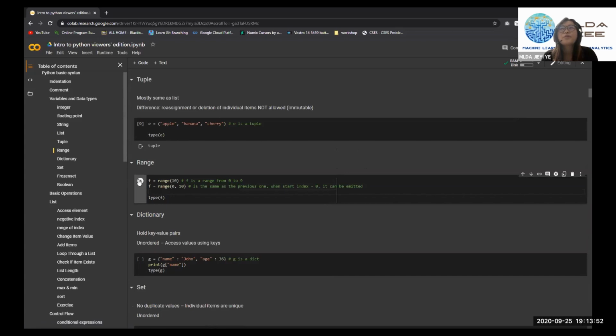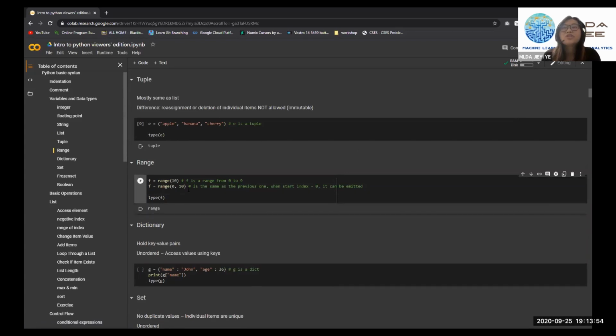We will also have a range. So for range, it will actually create a series of iterables, which we will also cover in the later chapters. So you declare a range by calling range and giving a starting index and end index. And if the starting index is 0, you can actually omit the 0. So you can just call it range 10 in this case.